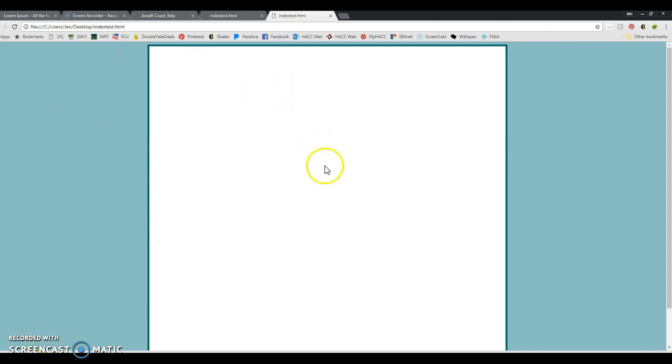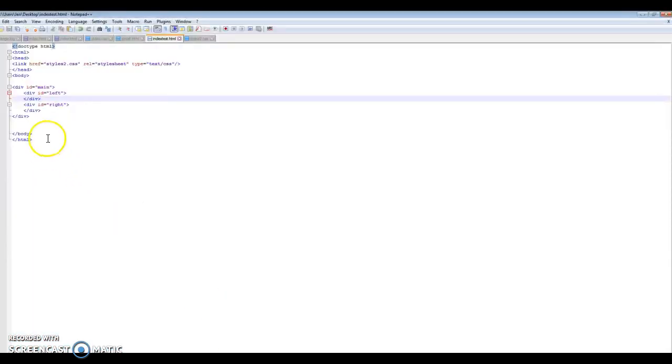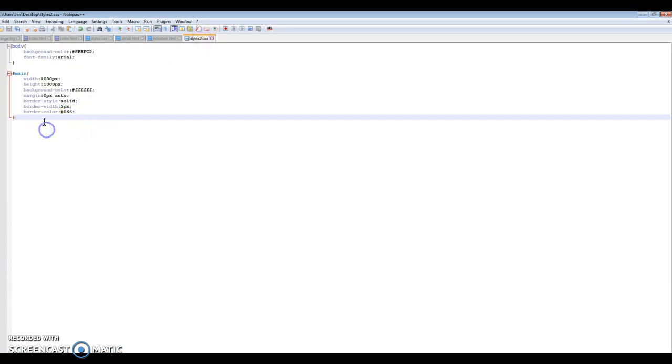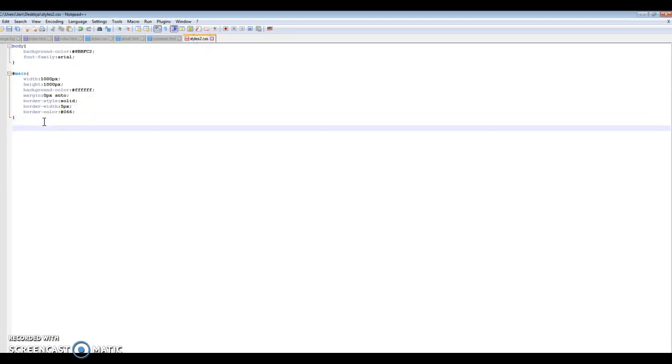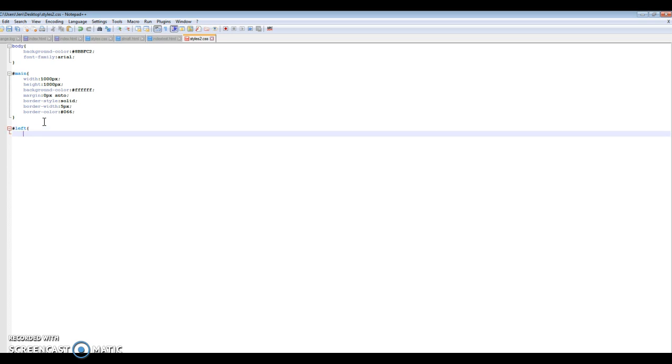Now I'm going to style the left and the right here. You're not really going to see anything change unless you want to give them different colors, and I'm fine with that. So I'm going to go back to my code here, my style sheet. I'm going to style my div for left, so I'm going to type pound left. I'm going to style the width of it. The width, I want it to be 480 pixels.